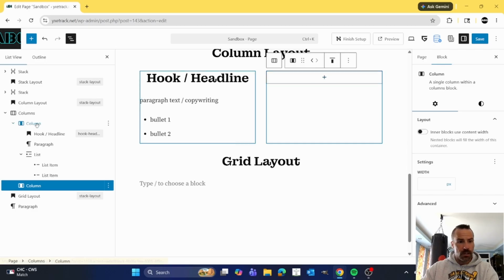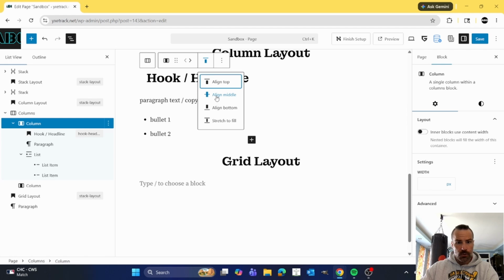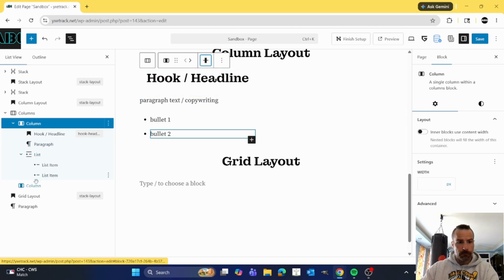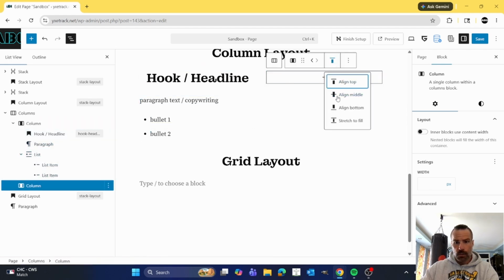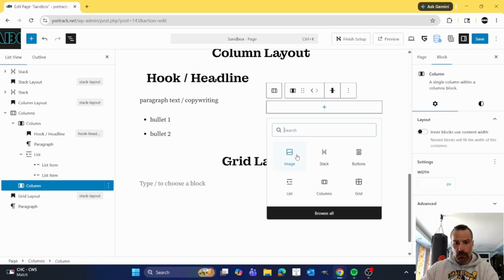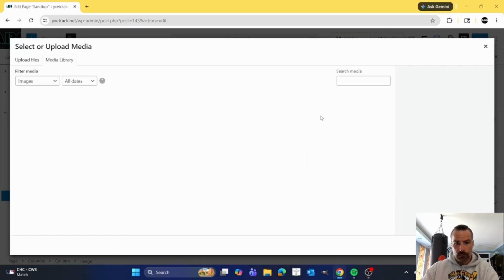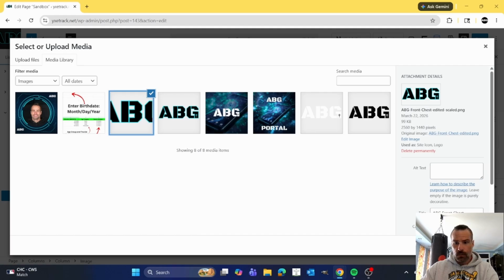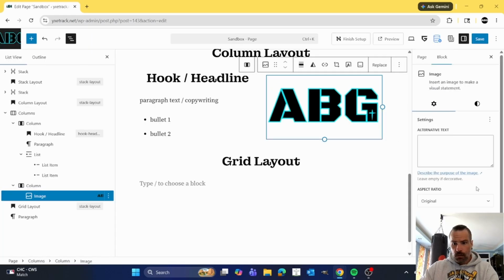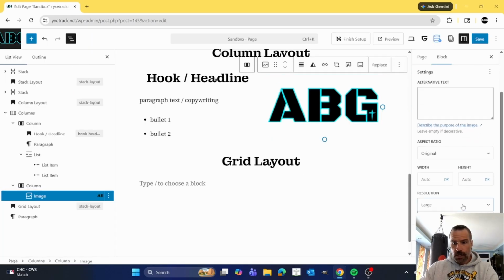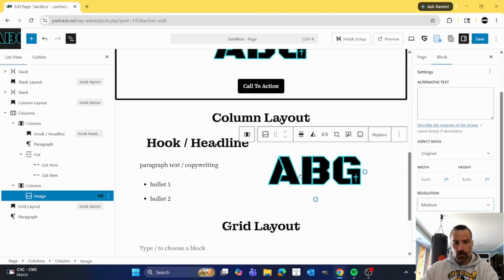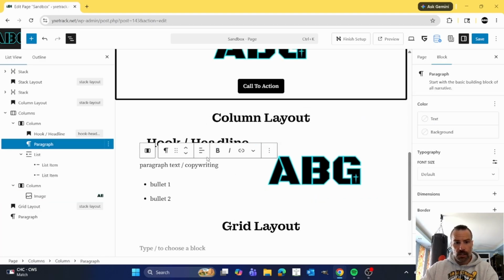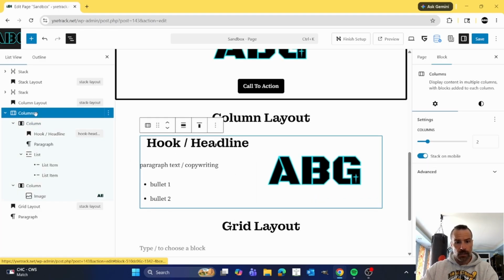And again, within the columns, I can choose to align them to the middle. I could choose to align this to the middle, and then I could pop my image in over here. We'll do the exact same thing I just showed you. Again, if you want to change the size of that image, you can. And now all of a sudden, I've got a column layout.